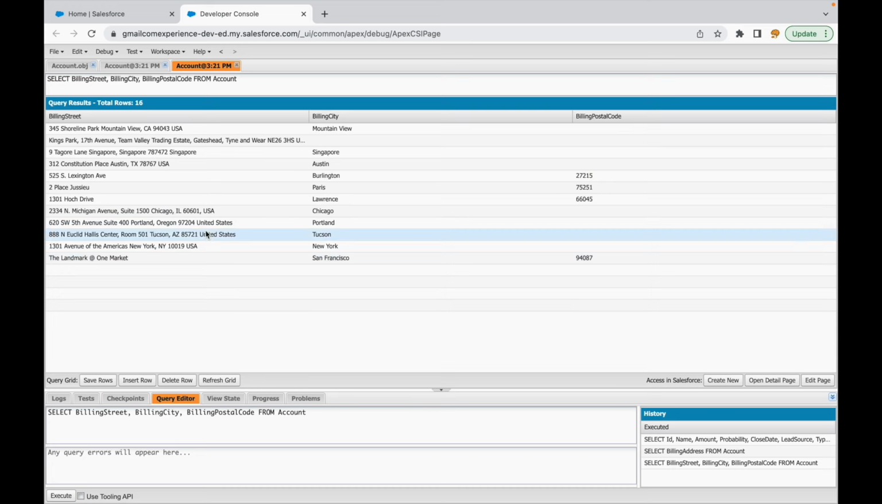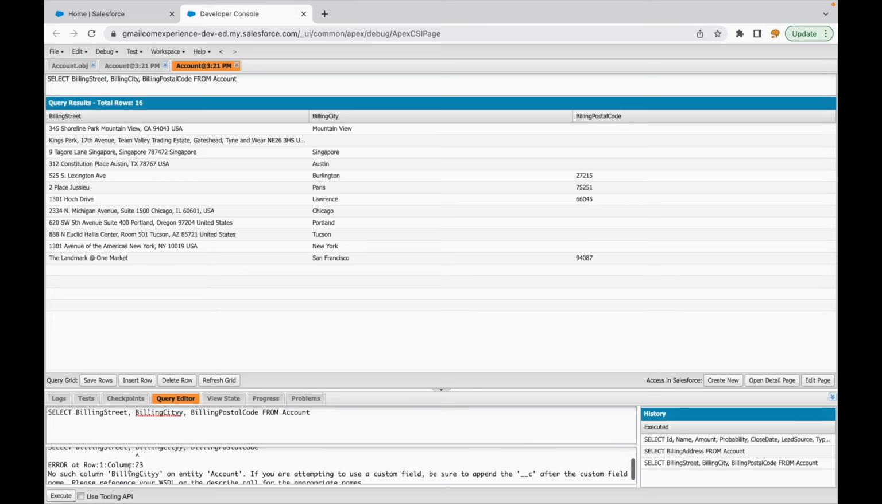Right? This will open the same screen. What if I made a typo? Let's say I put city and I just put double Y's. If I say execute, this will say no such column, billing city with double Y's.